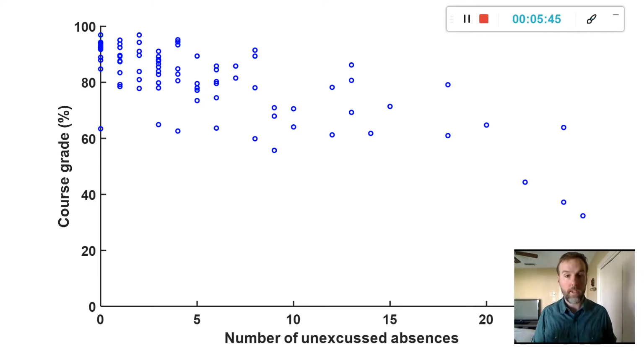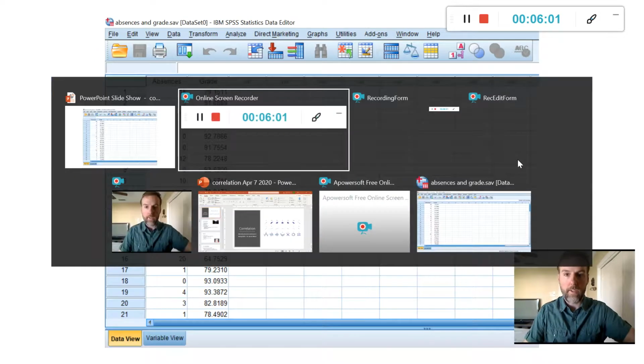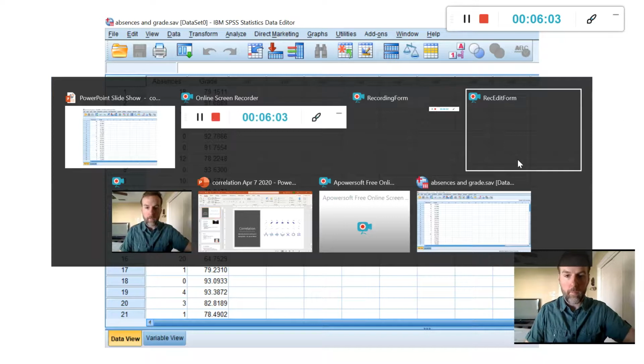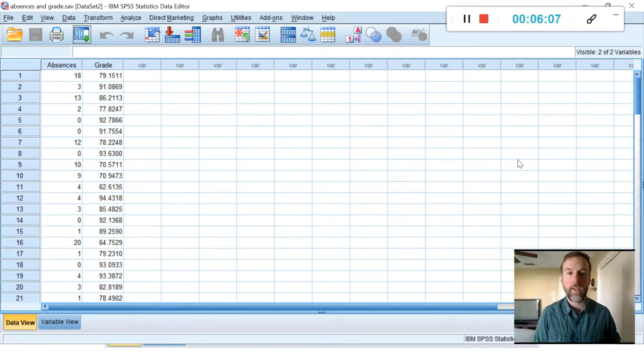Do we have a significant relationship? Well, that's where we turn to SPSS and have it crunch the numbers and tell us whether this relationship is significantly different from zero, or no relationship. In the slides, I show you how to do this in SPSS, but seeing as I'm on a computer, I will open up these data in SPSS and we'll run it ourselves.